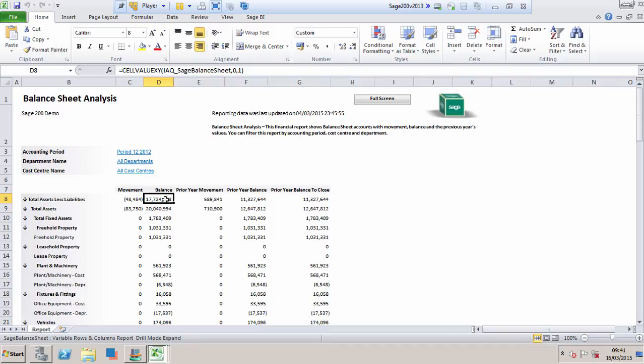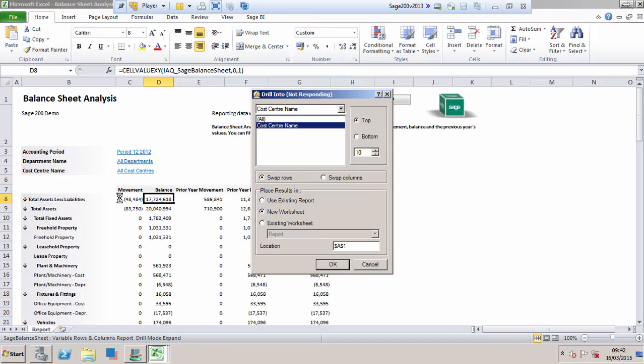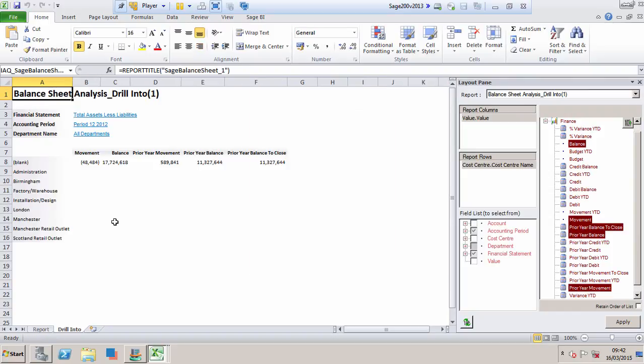But we can highlight on any one of these cells and we can drill further into this information. So if we look at here and we say we're going to drill into this figure here, the 17 million, and possibly we're going to have a look at it across the cost centre name here, what will happen is it will open up another Excel sheet and you'll be able to see under this total analysis and liability this balance figure here, and you can see it now under the cost centres that we mentioned earlier, so the administration, Birmingham, factory, London, etc., and where the information is depending on that period.